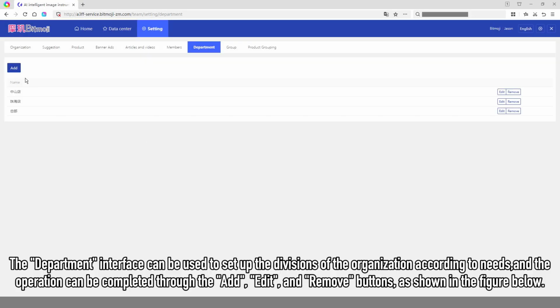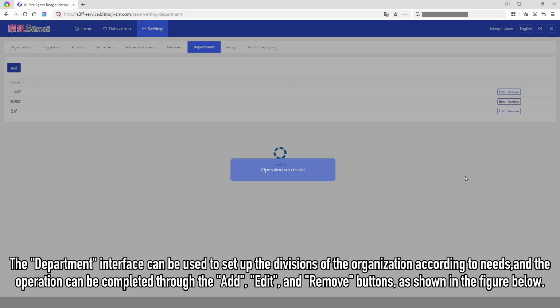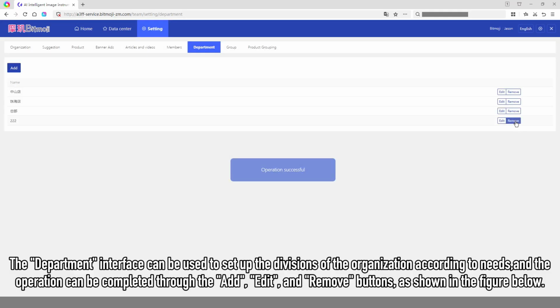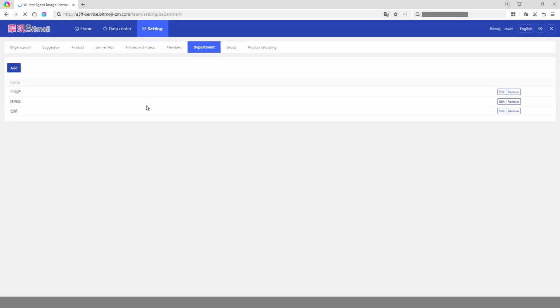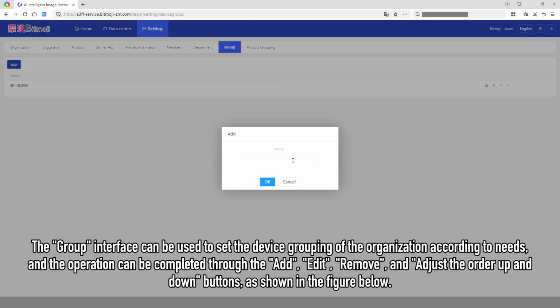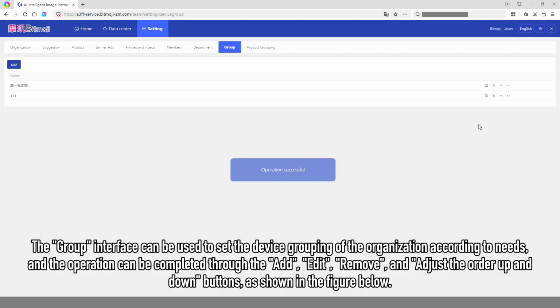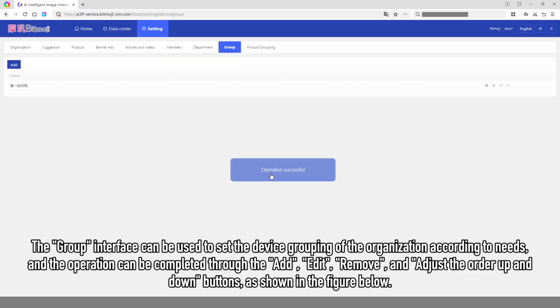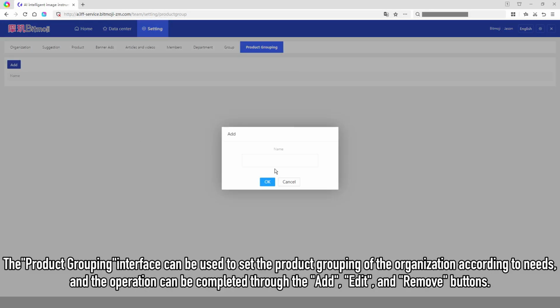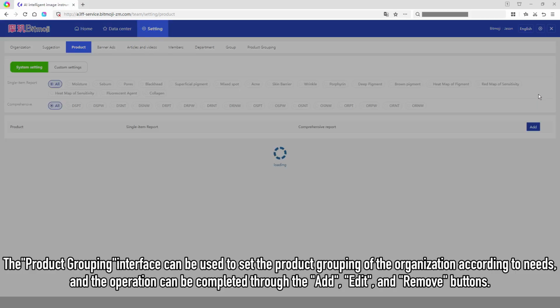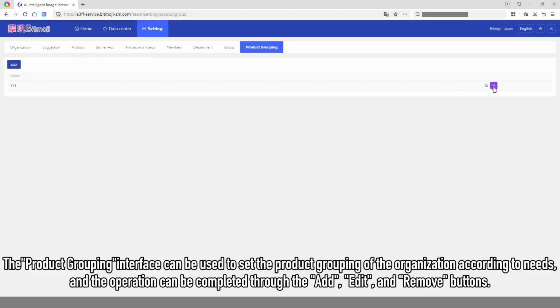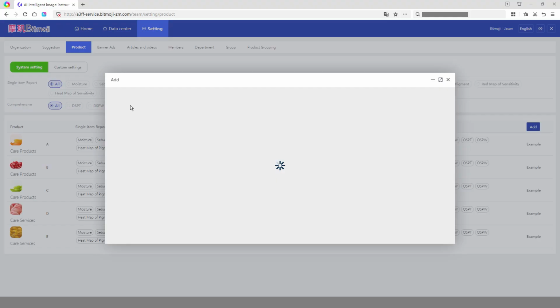The department interface can be used to set up the divisions of the organization according to needs, and the operation can be completed through the Add, Edit, and Remove buttons, as shown in the figure below. The group interface can be used to set the device groupings of the organization according to needs, and the operation can be completed through the Add, Edit, Remove, and adjust the order up and down buttons, as shown in the figure below. The product grouping interface can be used to set the product grouping of the organization according to needs, and the operation can be completed through the Add, Edit, and Remove buttons.